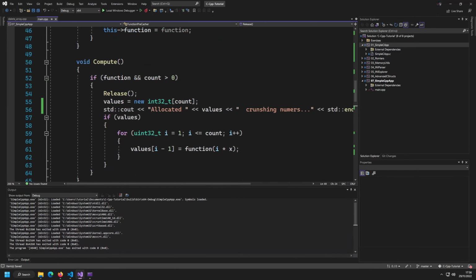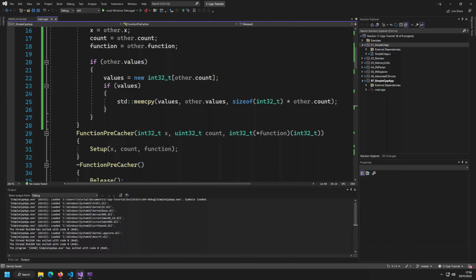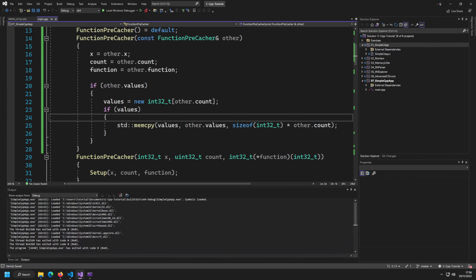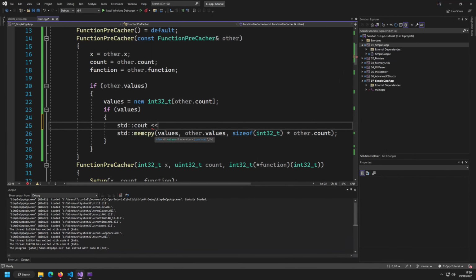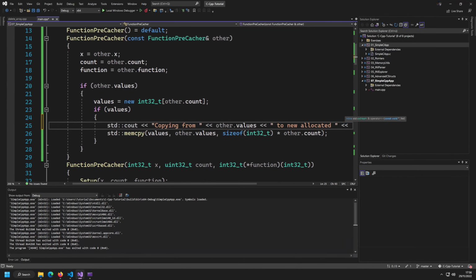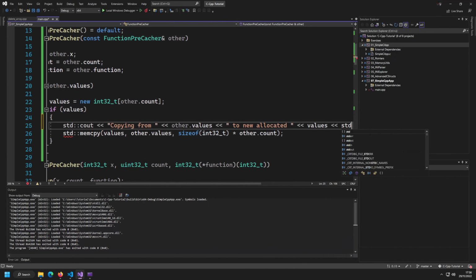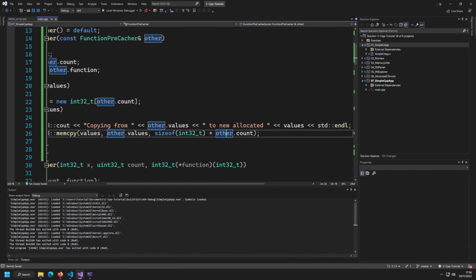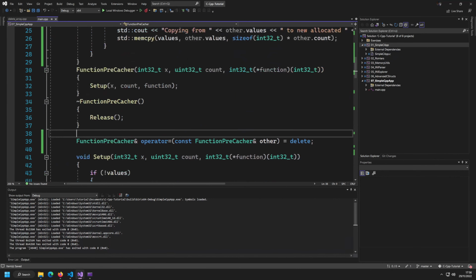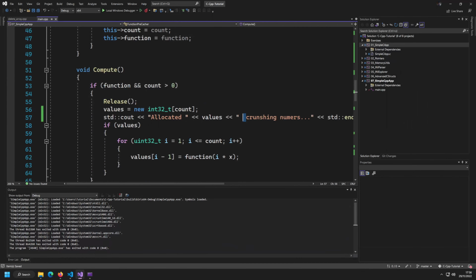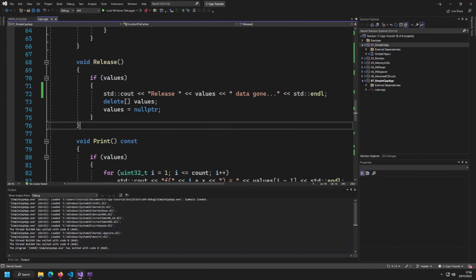And what I also want to do now is inside of the copy constructor, I want to also call that I'm copying. So std::cout, copying from other values to new allocated values. Let's do an std::hex here as well so that we can see how the memory lifetime works. Did I make this already good here? No, there's one too much, and this is all good.